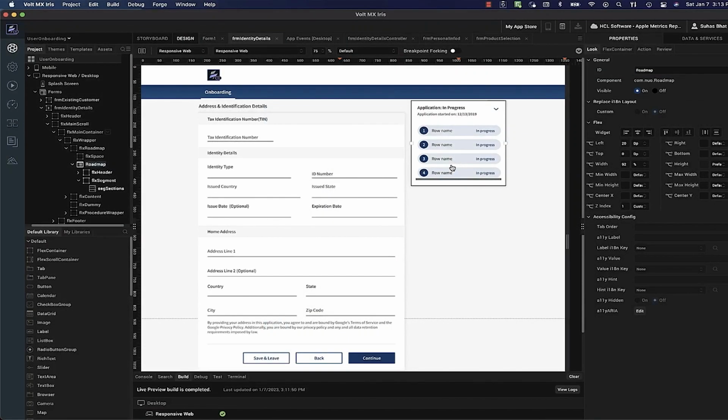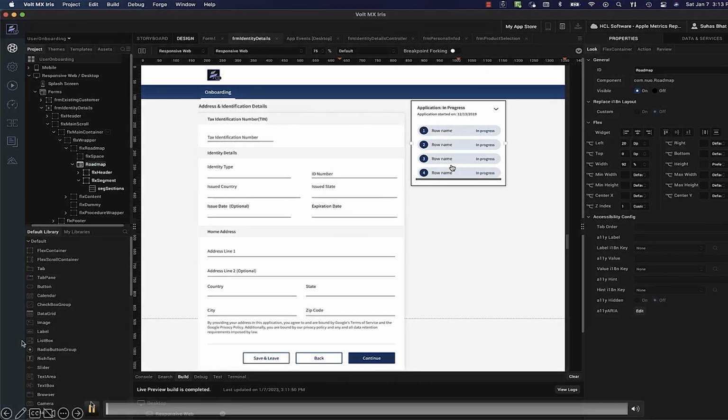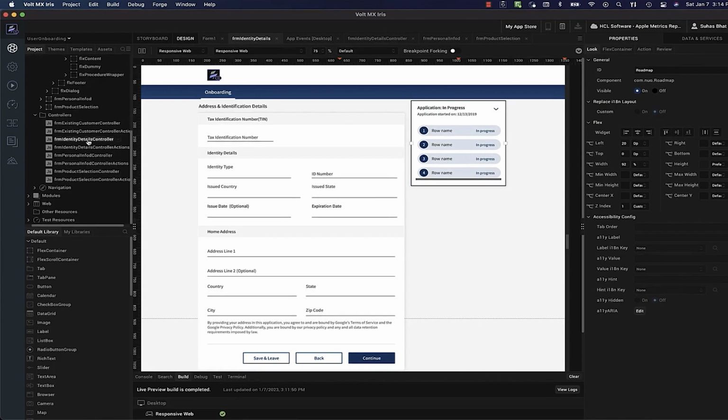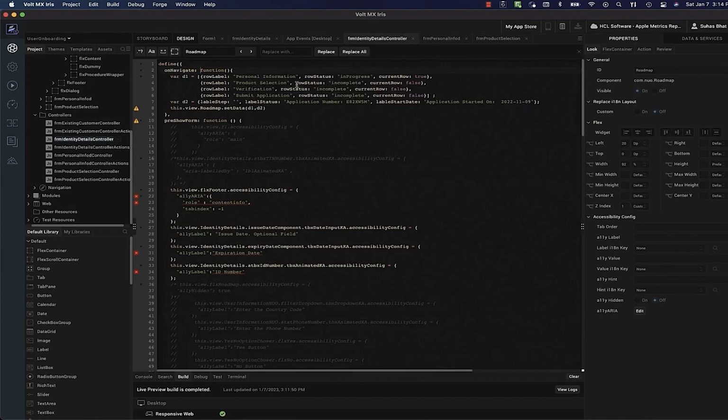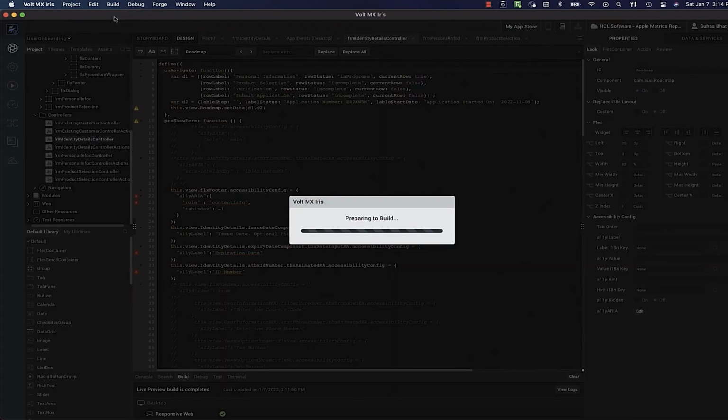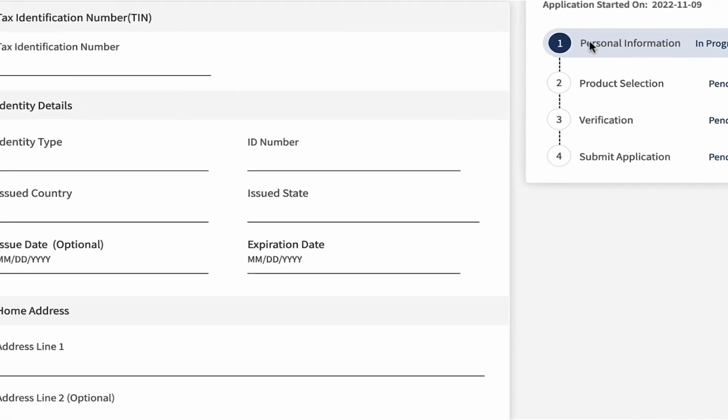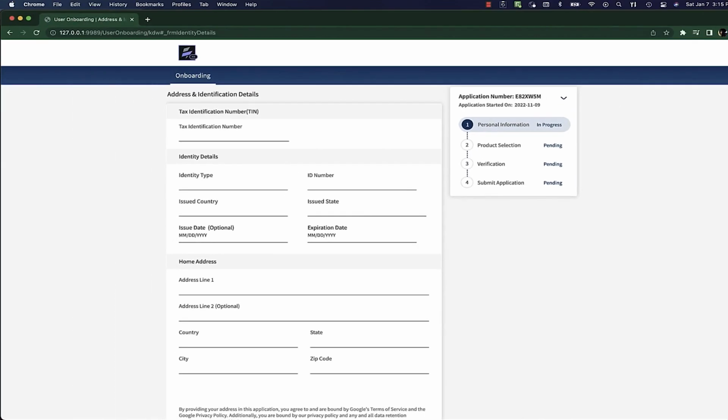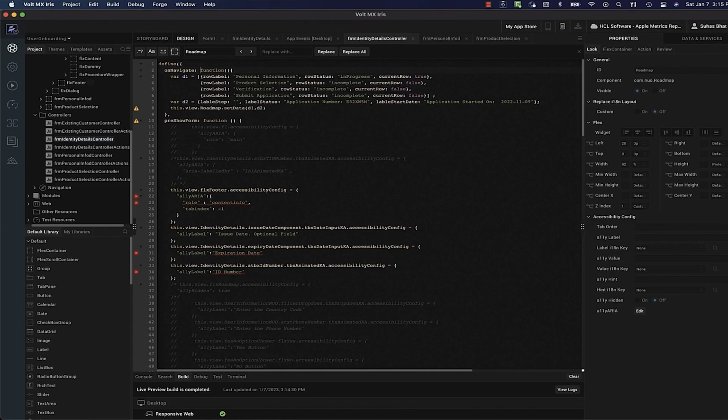So now let's look at a quick demo of how this works, right? So here I have an app which has an identity details controller. Okay, now it has some functionality. It is generating a segment on the screen. Now we are just running the preview of that to show the different sections on the right side, right? Personal information, product selection, so to speak.